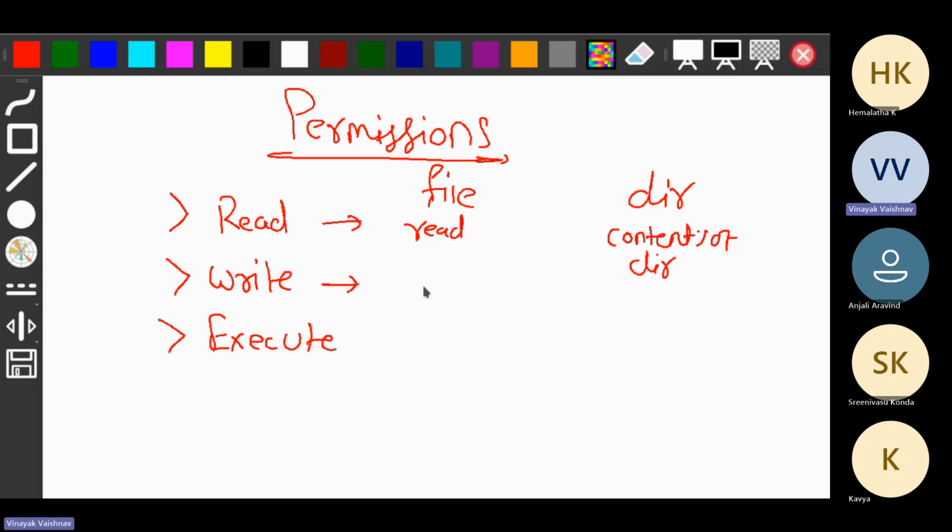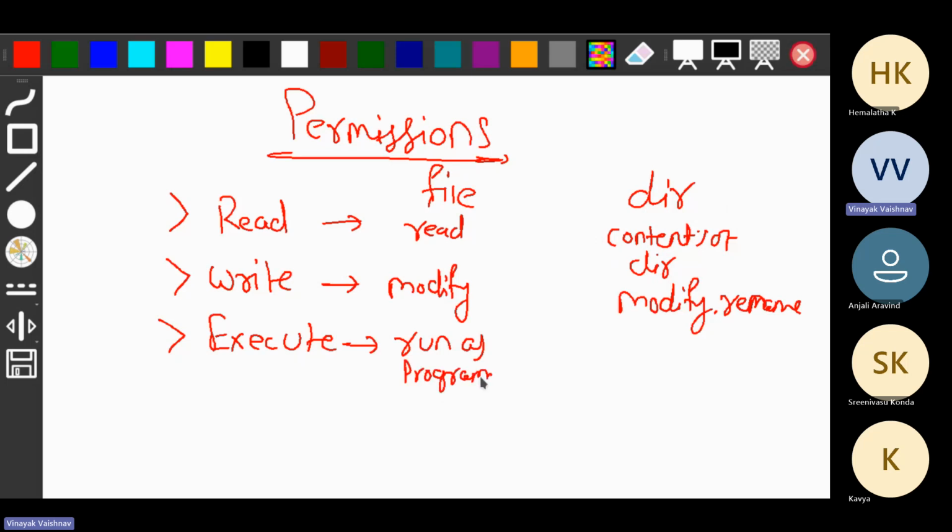Coming to the write permission, it is the same on a file or directory. You can modify the file if the write permission is assigned to the file. Write permission on a directory will do the same. You can modify the directory, you can rename the directory, or you can even delete the directory if the write permission is there. With the execute permission, if we assign it on a file, we can run that file as a program. We can run that file as a program if the execute permission is there with the file. We cannot do anything with the execute permission on a directory.